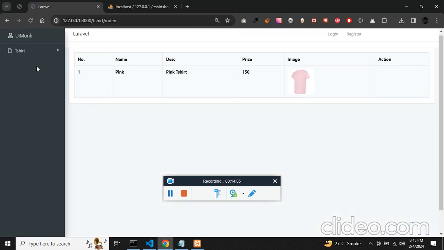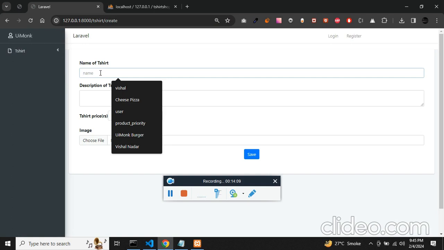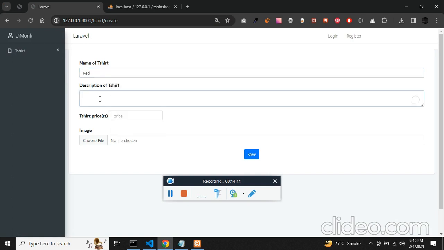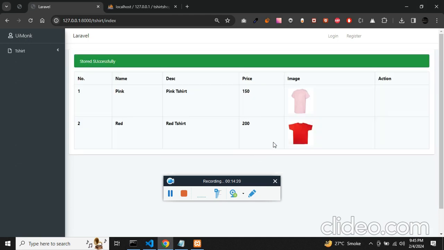Refresh this, and if I want to get into the create, just click on this. Now let me type red t-shirt and 200 rupees, choose the red t-shirt, click on save, and we have two t-shirts.